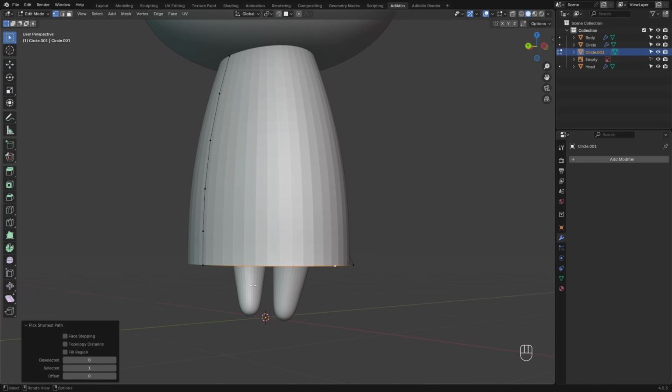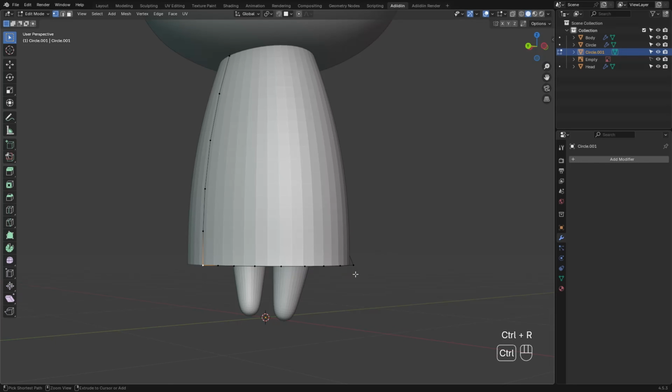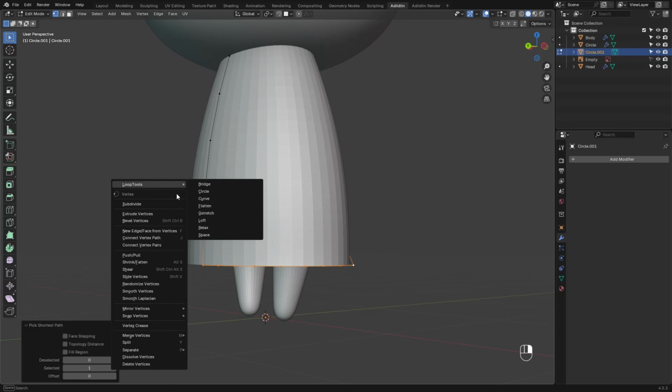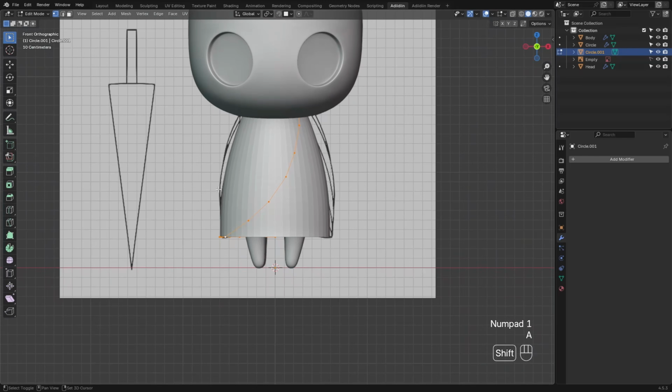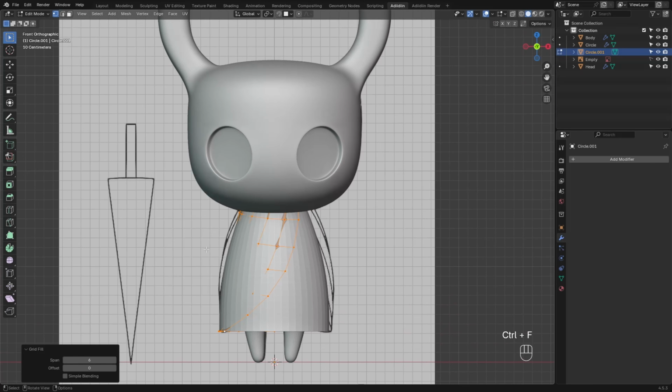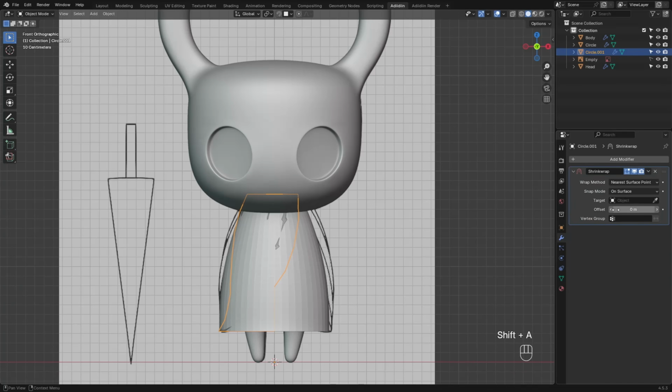Bevel these verts with Ctrl-Shift-B, then add one more over here to match the vert count to the top. For even spacing, select these, Loop Tools, Space. Now select all and Grid Fill. Add a Shrink Wrap modifier and select your guide as the target to follow its shape.